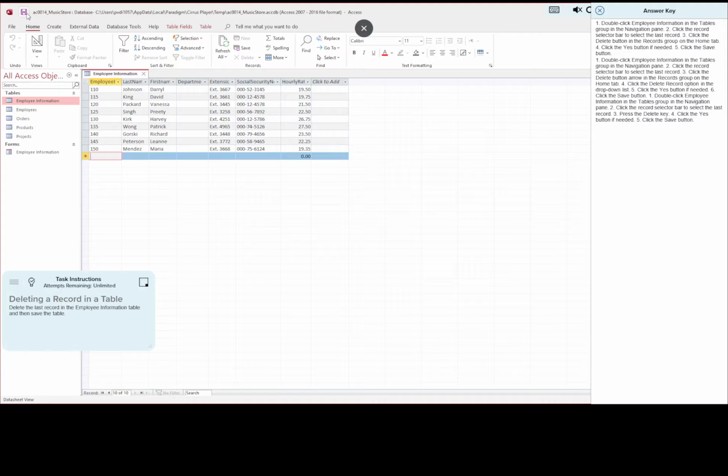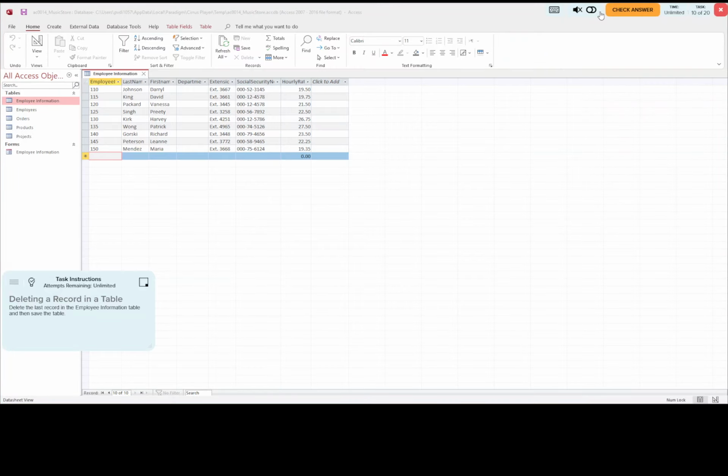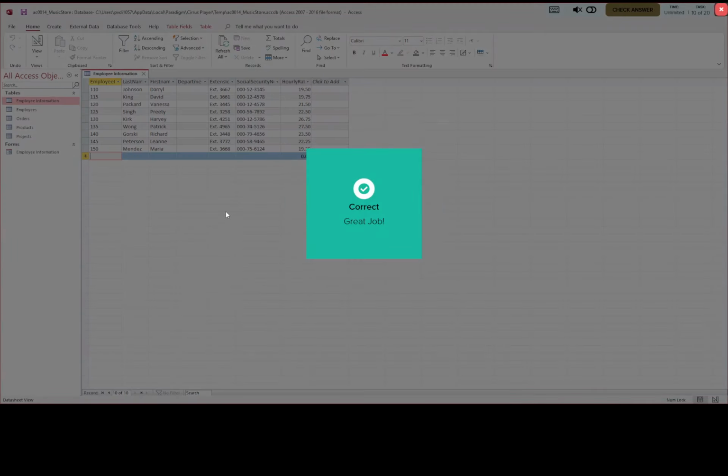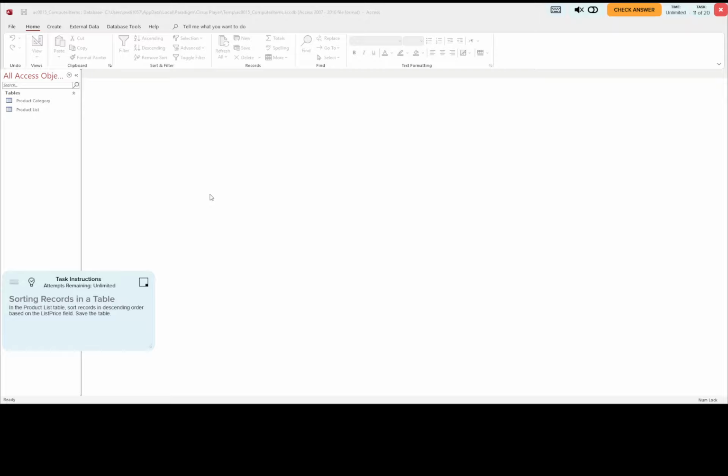And then we'll click the save button. Close our answer key and we'll check our answer. All right, great job. Hey, I believe we're over the hump. Halfway done. Let's keep going.